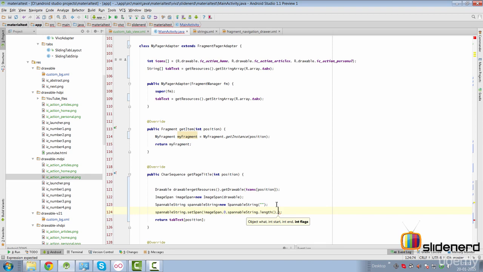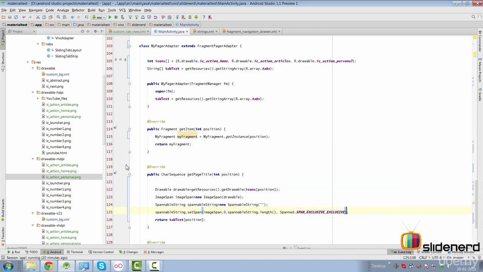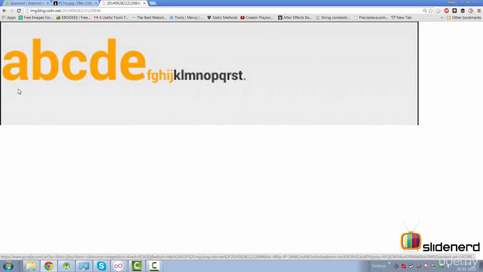Now, this is a tricky topic. There are 4 different flags out here, which I definitely need to discuss in detail. The flag that we are going to use here is called spannable dot exclusive exclusive. It simply means that text at the beginning or the end of the span won't be a part of it, but text inserted in the middle will be a part of it.